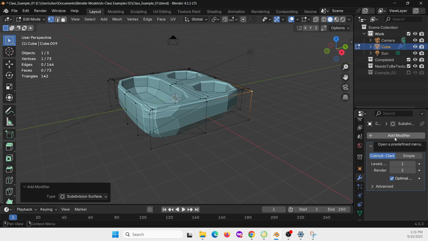And if you find something that you're using a specific tool multiple times, you might want to consider adding that to quick favorites by right-clicking on it and adding to quick favorites.